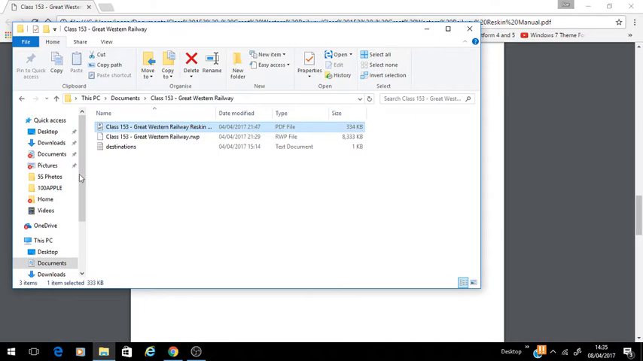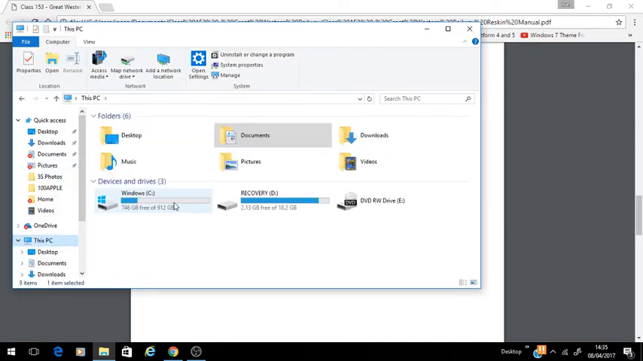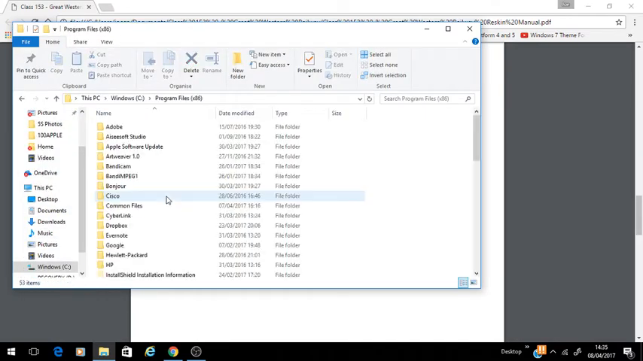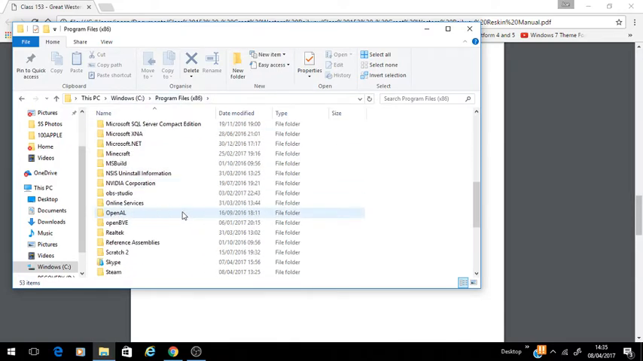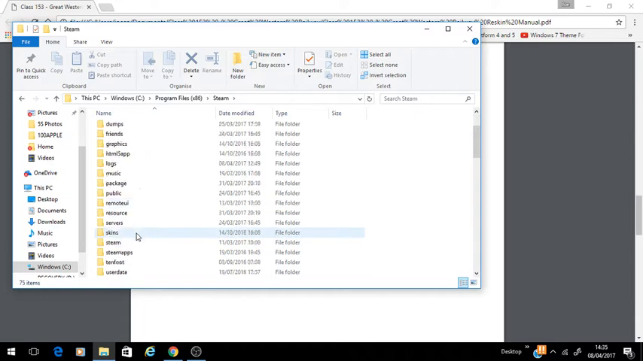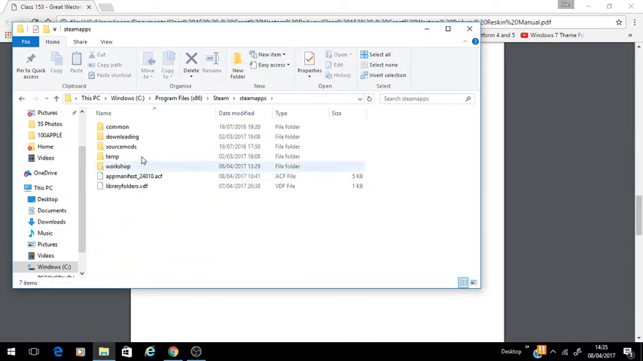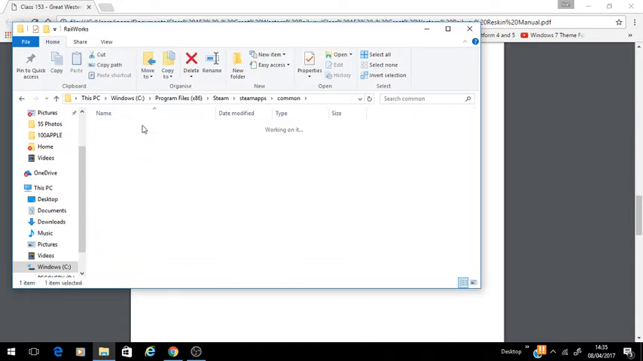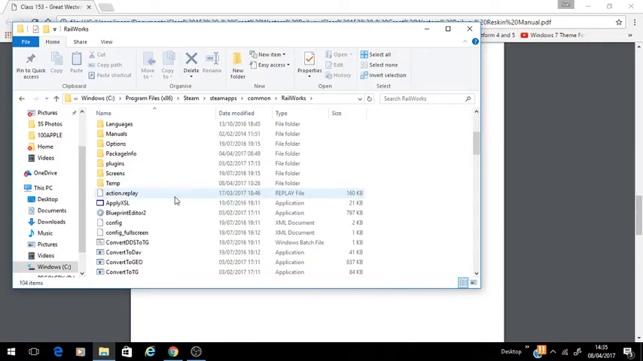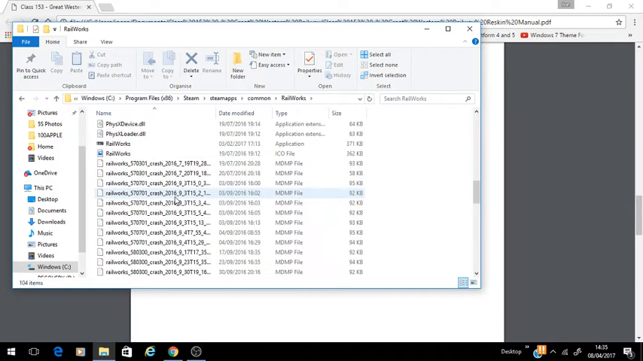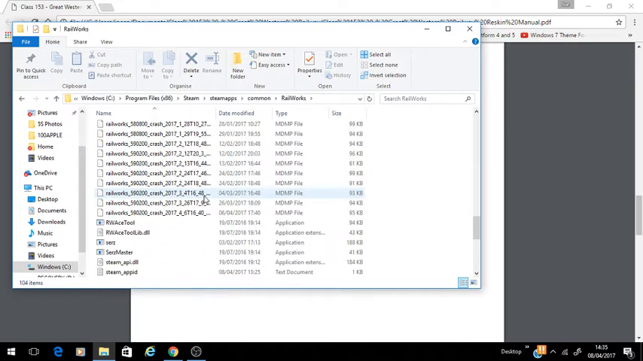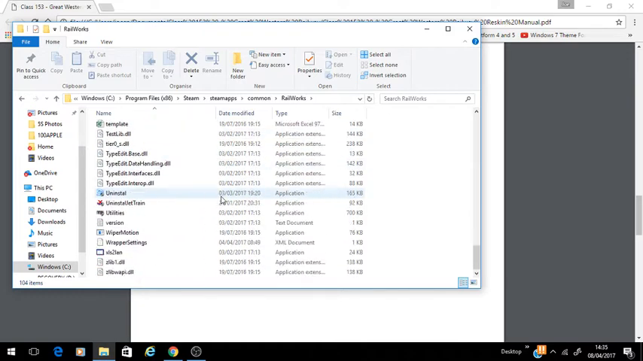Normally your Railworks directory is in Windows, Program Files, Steam, then Steam Apps, Common, and then Railworks. The installation instructions tell you to go to a folder called Utilities, and this is basically where it goes whenever you download a marketplace reskin for this. So here we are. Yep.